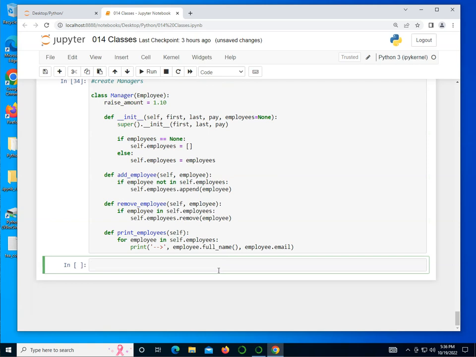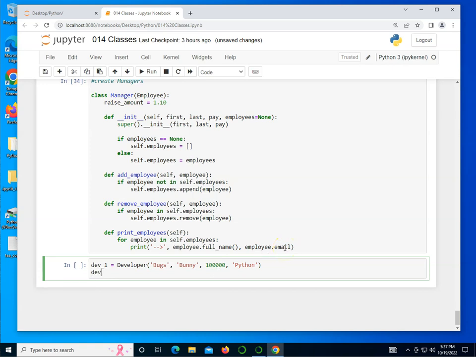Hopefully I don't have any errors. Now let's actually check this out. Let's see what this does for us. So I'm going to create a dev1, which I'll leave to be Bugs Bunny. Developer Bugs Bunny, $100,000. Language Python. Dev2 is developer Marvin Martian. Let's say $80,000, and he does C++.